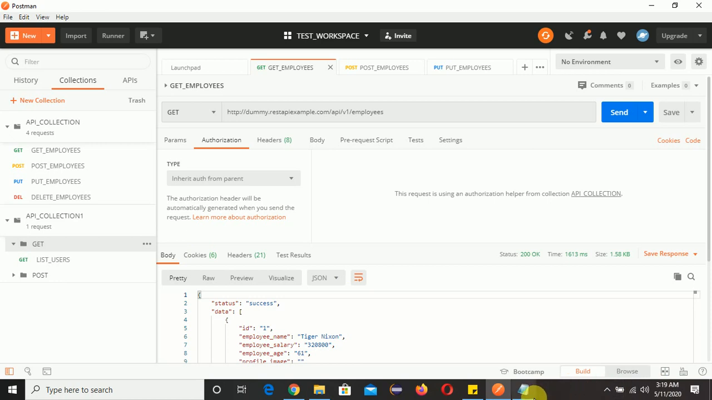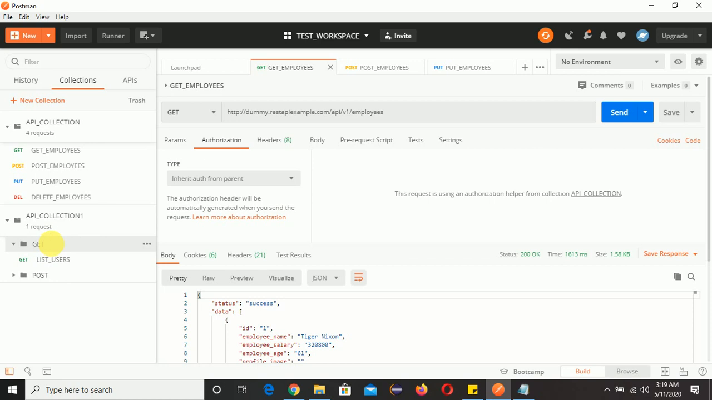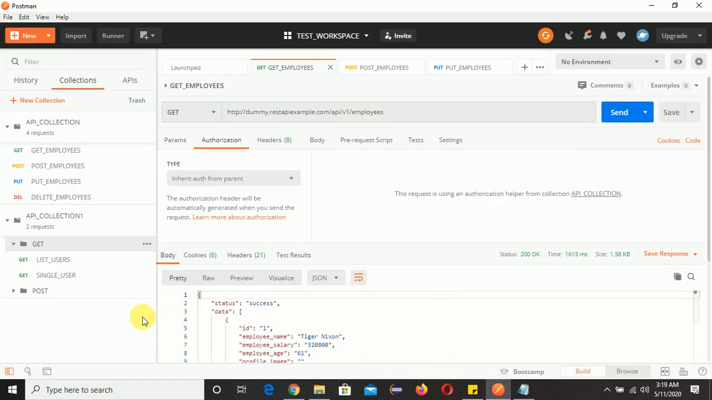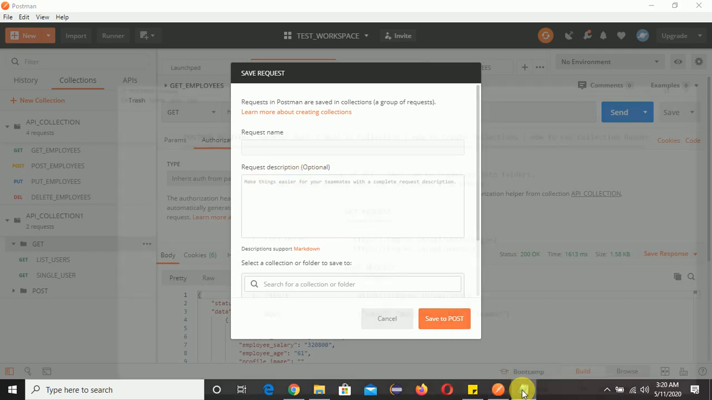Now we need to create one more request, single user. Right click here, Add request, single user, and click on Save to get. Now I will create the one for post. Right click here, click on Add request, and what is the name of this post? I think create. Okay, create, and click on Save to post.